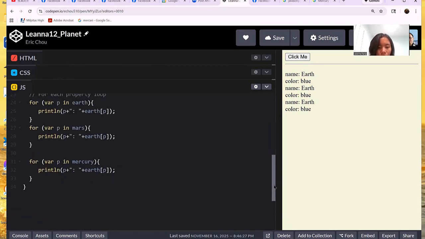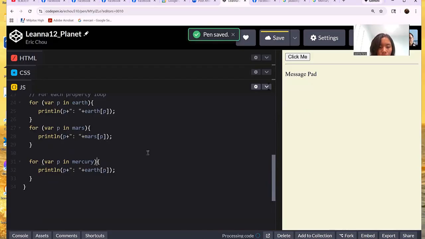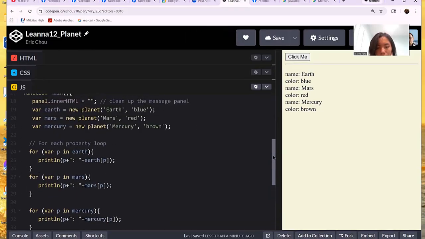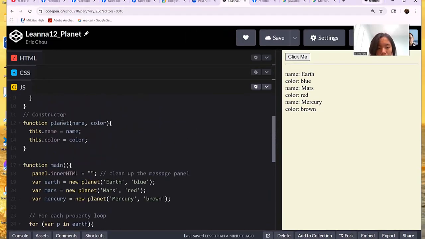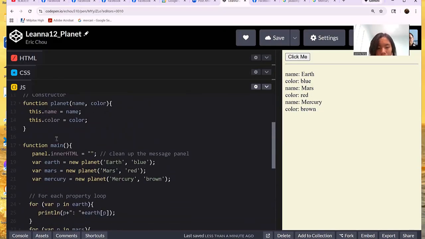I'm sorry, right here I have not changed it. I actually do not have the Earth. This one should be Mars. I did not change it. I'm sorry. Let me try one more time, okay? Okay, that's good. So let me pull back. Okay, so do constructor and main. Let me know if you are done, okay?